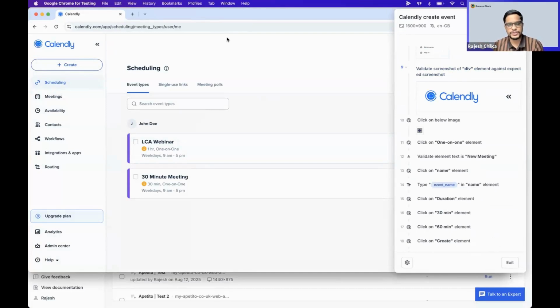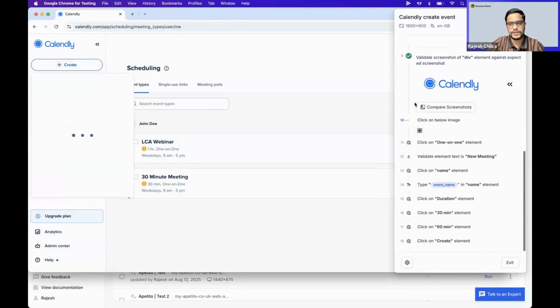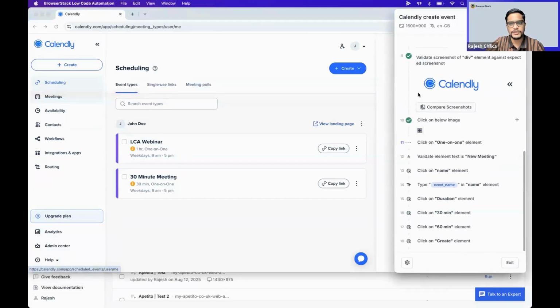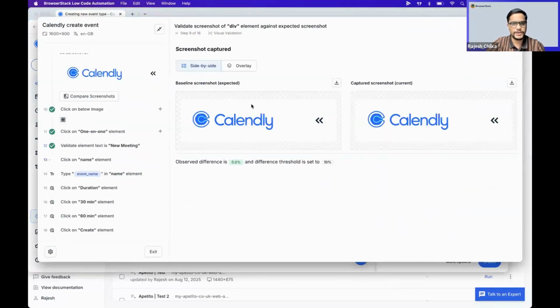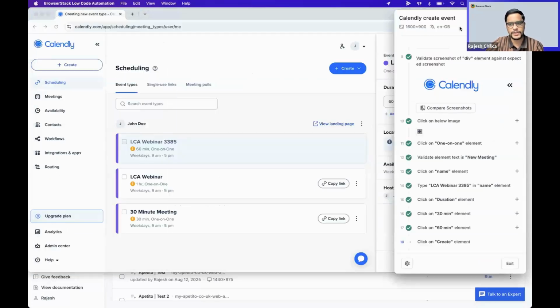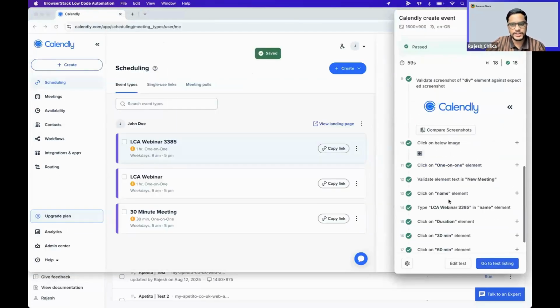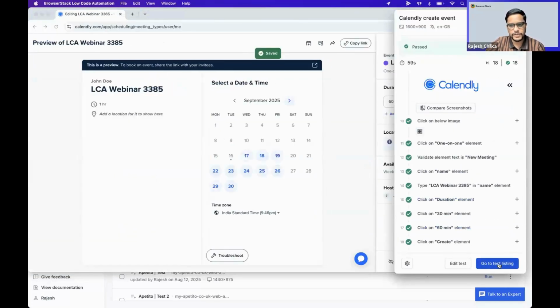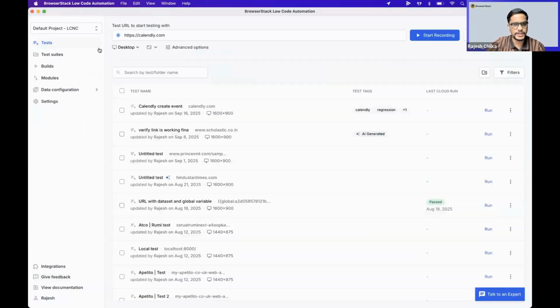So if there's a huge difference in your visual screenshots, you can see it directly by clicking on the compare screenshots button. If you click on this, you can also see that currently there's no diff, but had it been changed to some other color, you'd see a difference highlighted in red color directly, right? So we executed this test and we'll go back to the test listing.